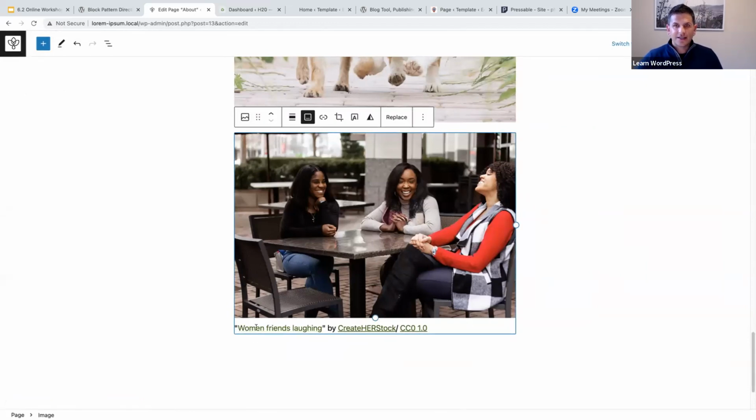There's a caption, right? There's a caption, women friends laughing, and then you'll see the license of the image, etc. But because it's CC0 images, you don't have to provide any attribution. So you can safely remove the caption, and they actually provide you that option in the block toolbar. So I'll just click on that, and then the caption is removed, which is great.